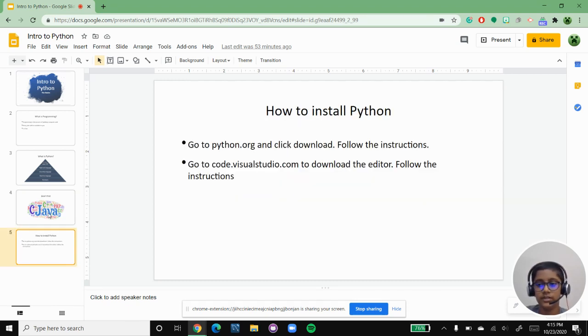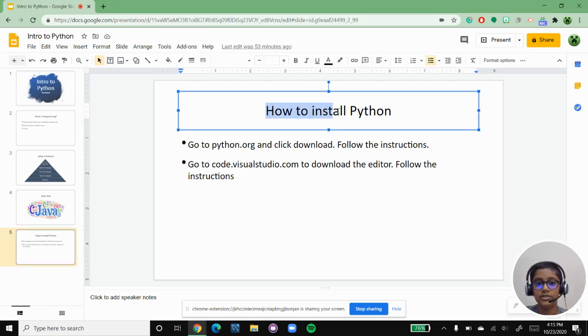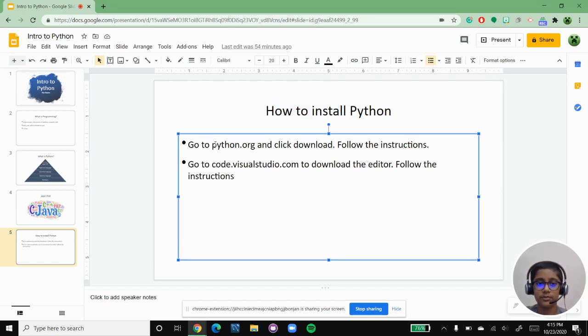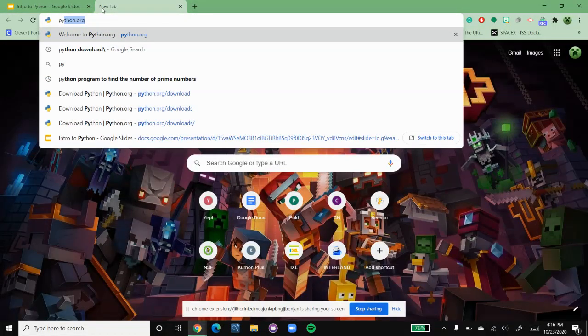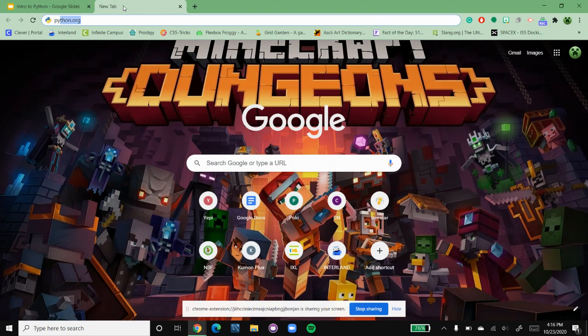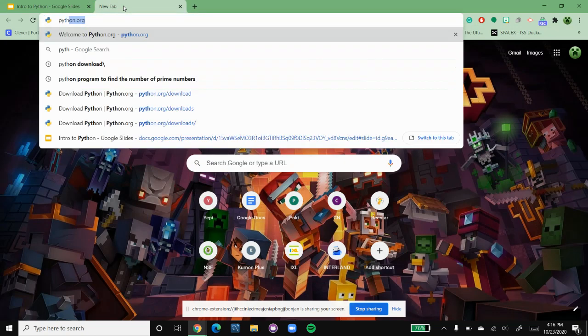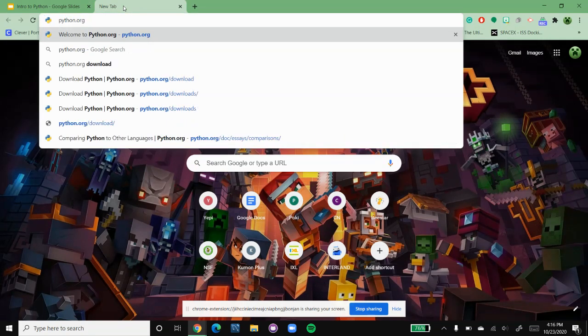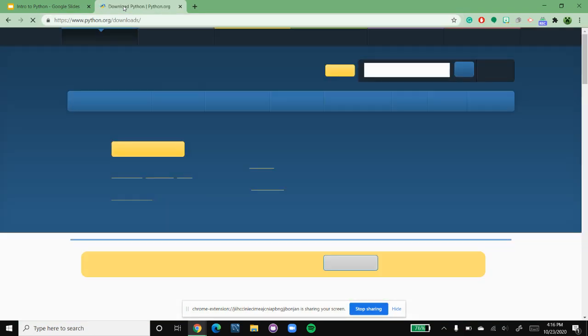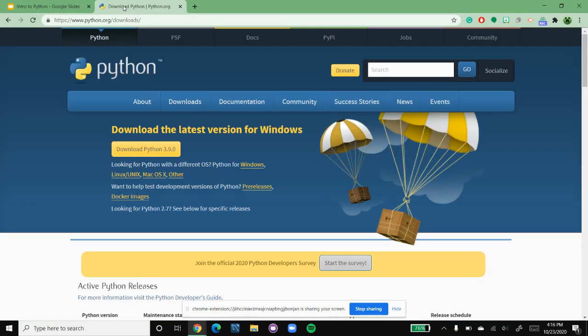So now, the main part, how to install Python. First step, go to python.org and click download. So let's search it up. python.org/download. Now it should redirect you to this page. Let's wait for a bit.